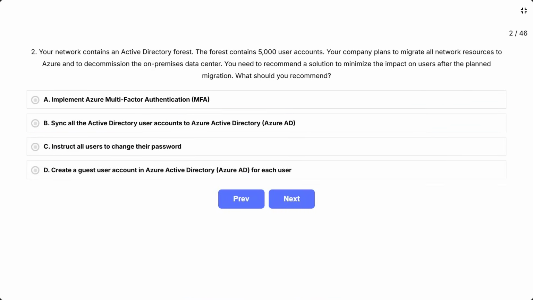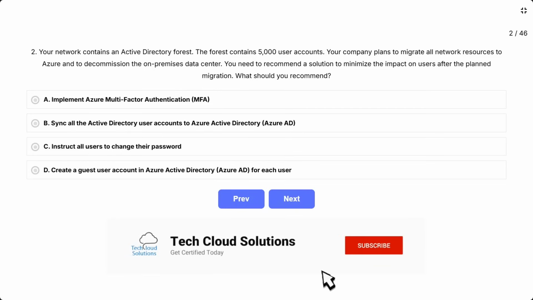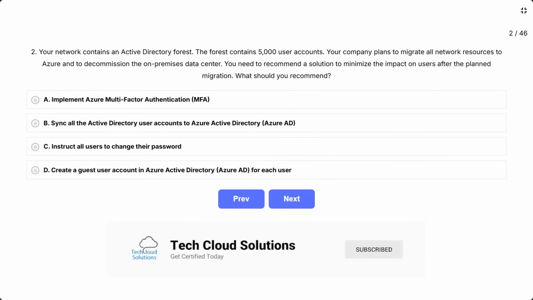Question number 2. Your network contains an Active Directory forest. The forest contains 5,000 user accounts. Your company plans to migrate all network resources to Azure and to decommission the on-premises data center. You need to recommend a solution to minimize the impact on users after the planned migration.